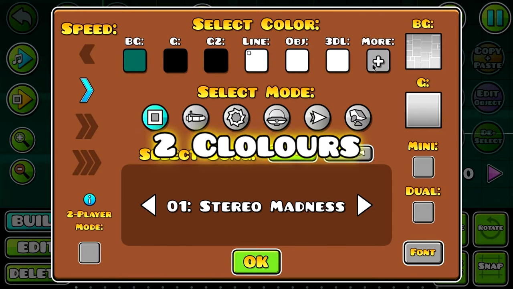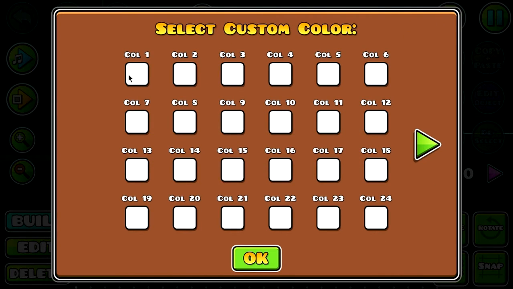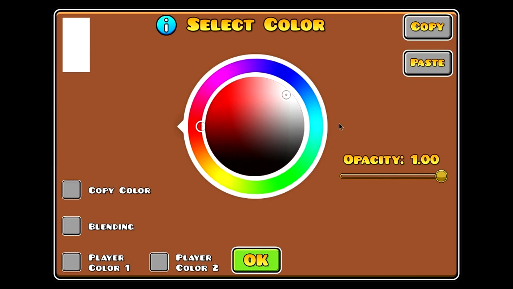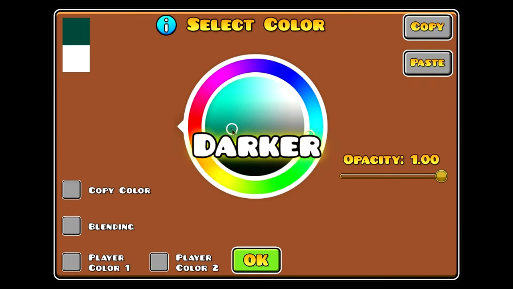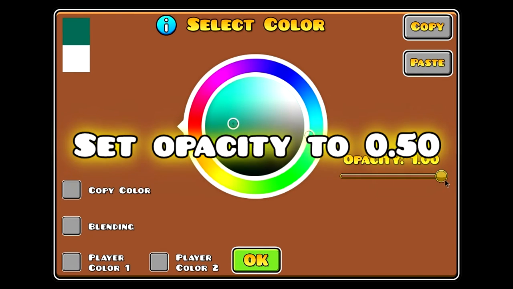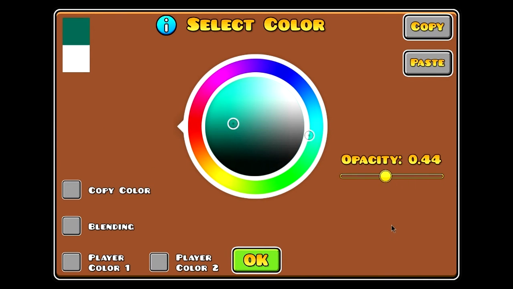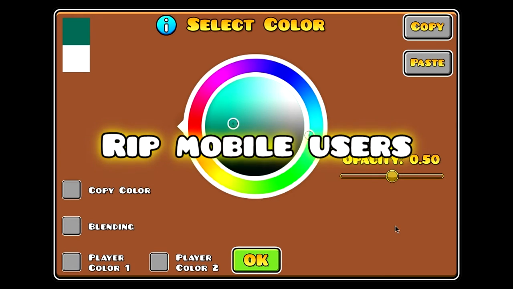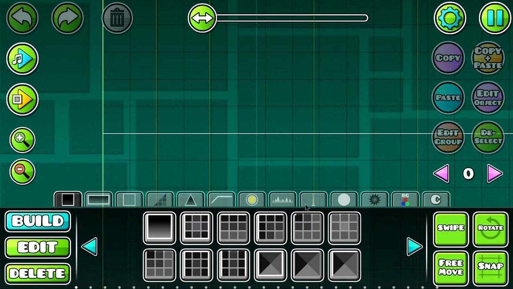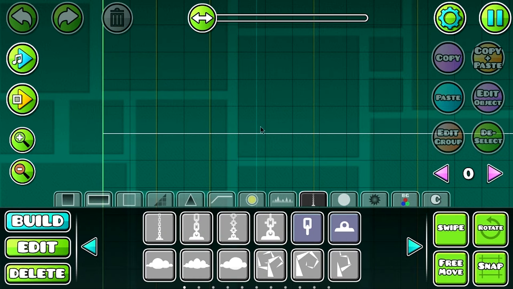The second step, you just only need two colors, okay? Only two. One, you can pick any color. For me, I'm gonna go with blue. The first color has to be very light. The second color will be the same color but a bit darker. And make sure we turn down the opacity to around 50. Okay? Rest in peace, mobile user. I'm sorry. Okay? The next step, you can just randomly pick any one of these.